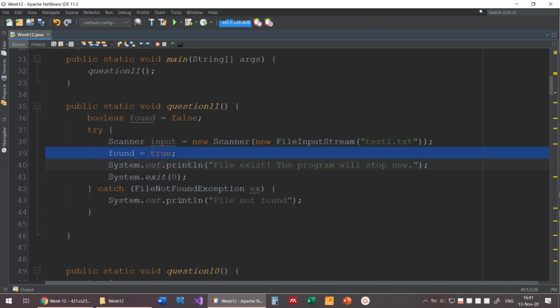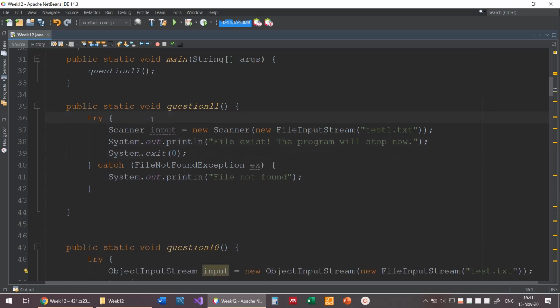Actually, I don't even need to do this. This found is actually not needed. It's a variable for nothing, because if I reach this line over here, that means the program did not stop. The file was not found, and I'm going to print file not found, and I will create it now. And I will try to, actually, this will be much more accurate. I will try to create it now.